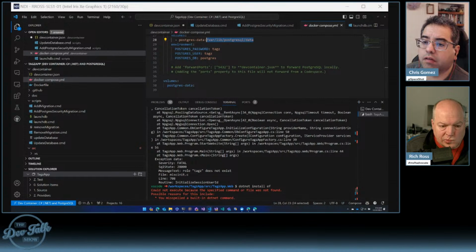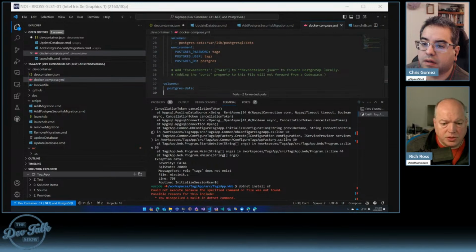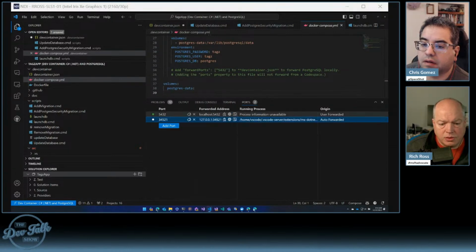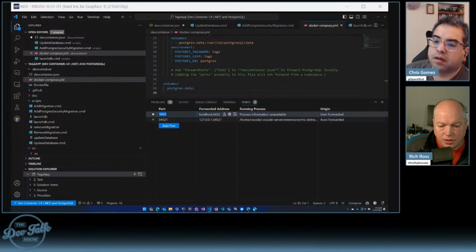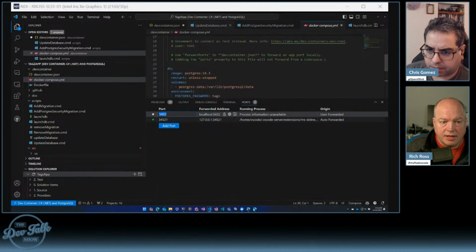Add forward ports. Did you do that? Add forward ports 5432 to dev container to forward PostgreSQL locally. Did we do that part? What it's saying in the comments? No. But that's what we tried to do here. Okay. I don't think that's complete, right? Because, well, what's the dev container JSON have? It doesn't have anything.